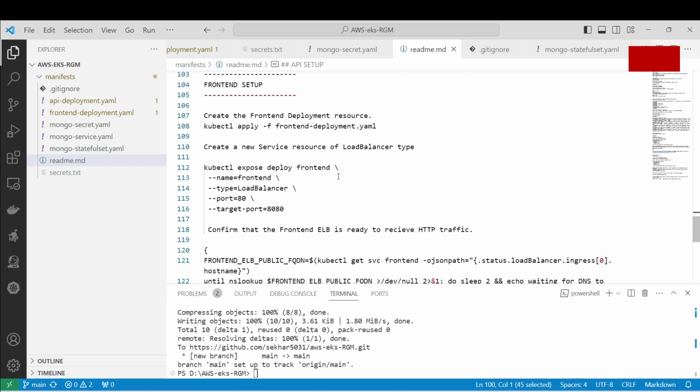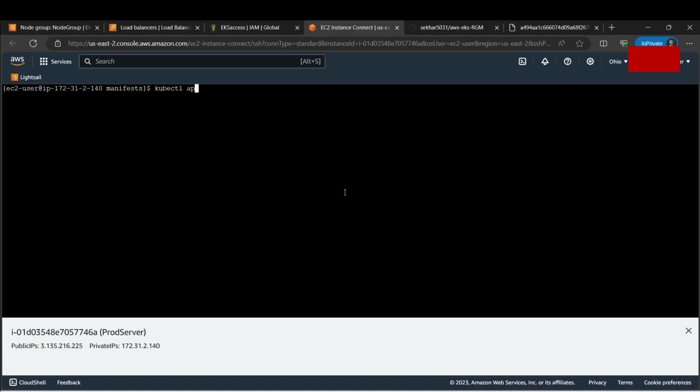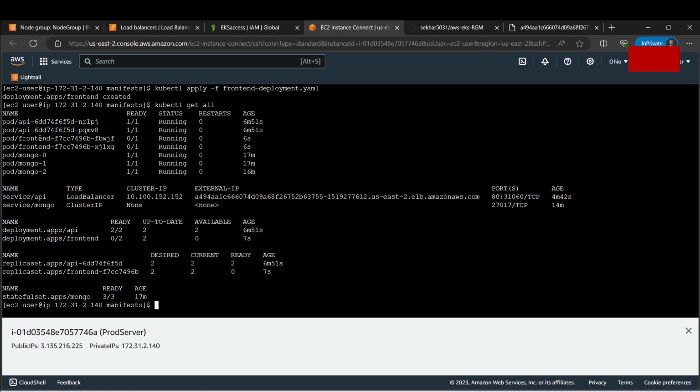So let's apply the front end deployment. kubectl apply -f frontend deployment.yml. So the deployment is also created. kubectl get. After creating this deployment, we can see two pods for front end are created and we have two deployment types, that is for API and front end, and as we have set replica set for the front end pods as well, here we can see replicaset.apps for the front end as well.